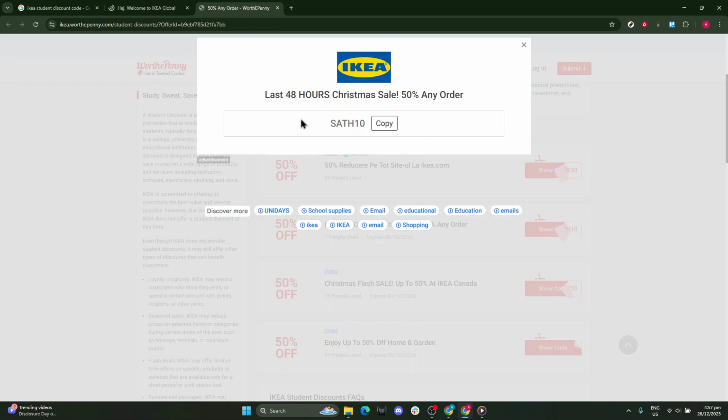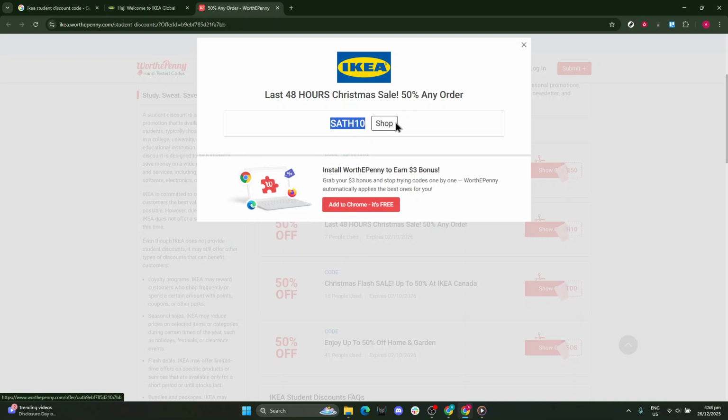Sometimes the site may also open a store page in a new tab, but the key thing here is the code itself. Take a moment to read any short notes or terms next to the offer, such as expiration dates or category exclusions, so you know what to expect. When you're ready, click Copy. This copies the code to your clipboard so it's ready to paste when you check out on the retailer's website.